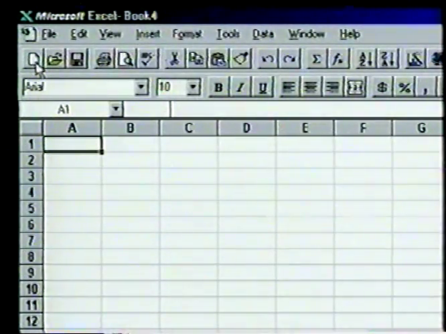We can also enter text across selected columns. We begin at a new document. In cell A1, type 1996 sales projection.